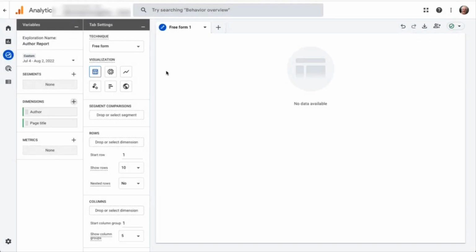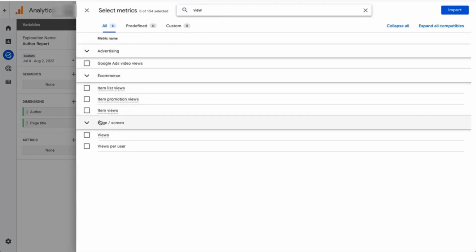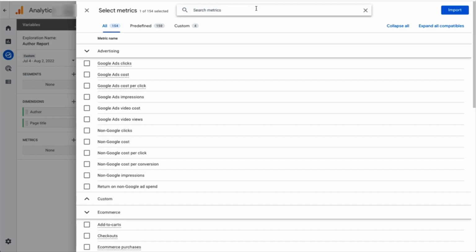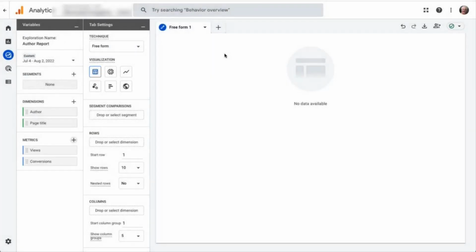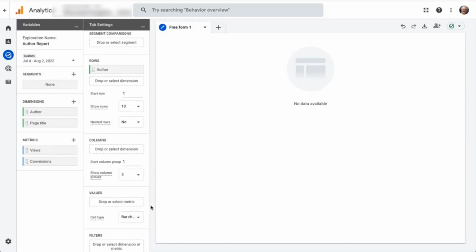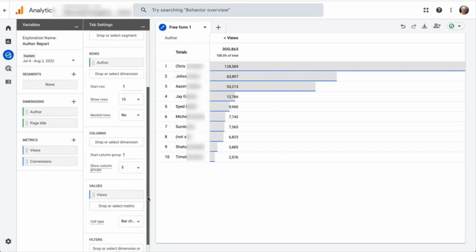Great. Now let's add some metrics to the report. Click the plus sign in the Metrics box and add Views. Then add Conversions. These metrics are going to give you insight into the performance of your author's pages. The report's starting to take shape. Now click and drag the Author dimension into the Rows box. Then click and drag the Views metric into the Values box. Now, this will organize the data and display the number of views for each author. Now you have a report that showcases your authors sorted by page view.